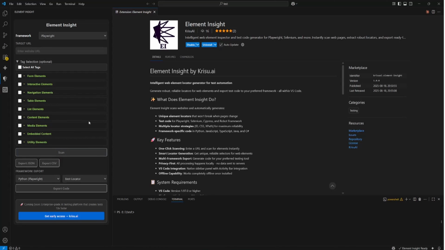Now this extension is completely offline. We do not collect any data. You can just install it, start using it and generate your locators for your respective frameworks. We support two frameworks right now, Playwright and Selenium. Why is this important? When you select the drop down, it triggers a list. For Selenium it will have a different priority list, and for Playwright there will be a different priority list.